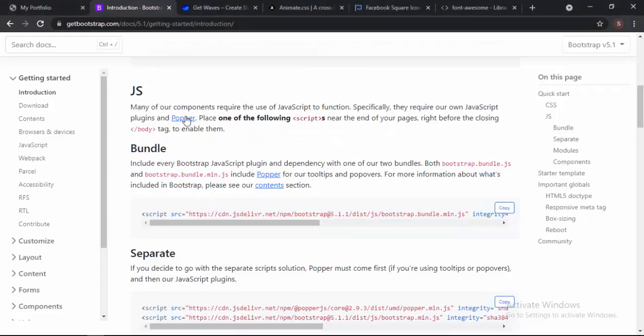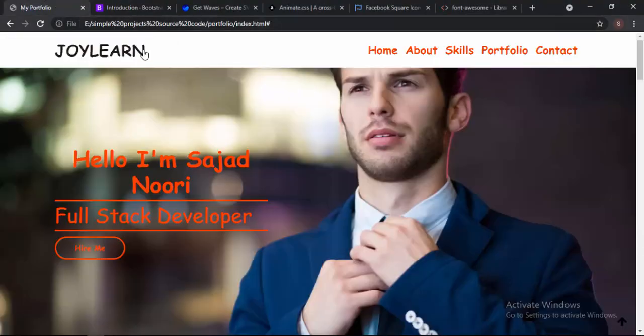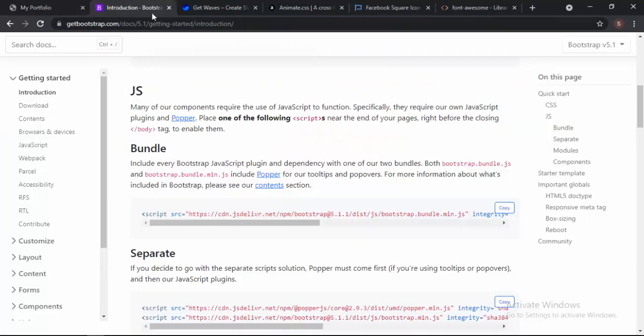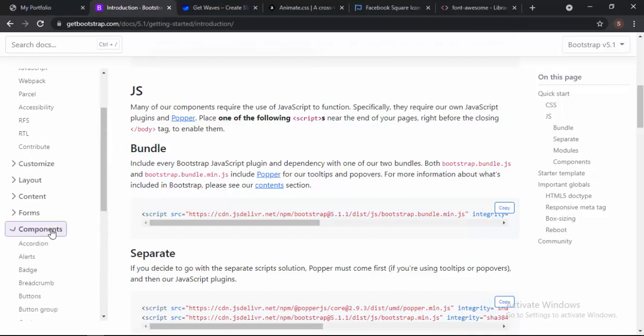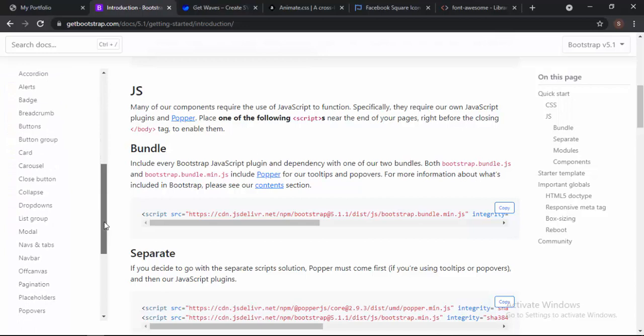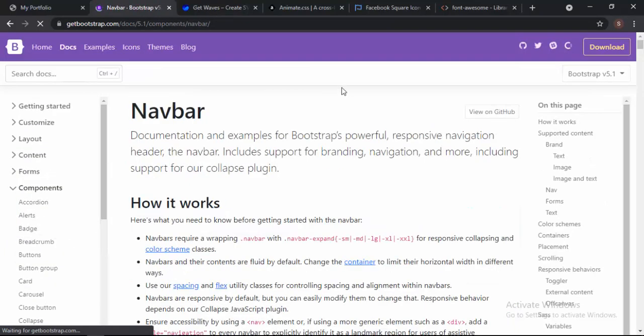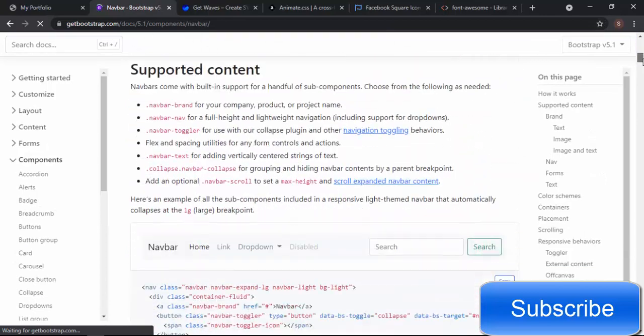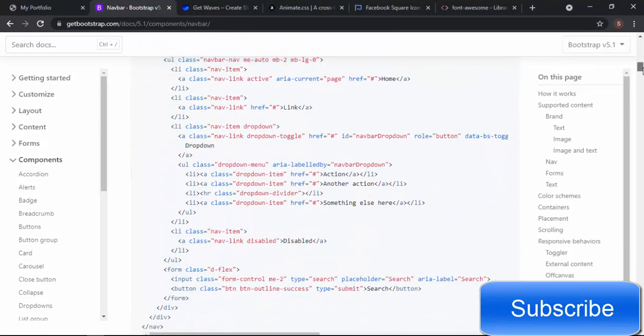So what I'm going to do is create this navbar here. To do so, I'm going to go again inside the Bootstrap website and scroll down. Here we have something called components, and in components we have something called navbar. I'm going to click on navbar, and it takes us to another page, and I scroll down to find your favorite navbar that you want to use on your website.